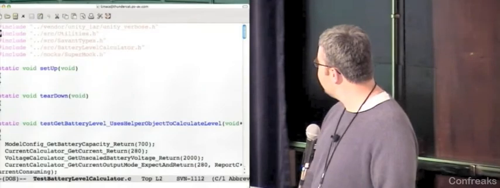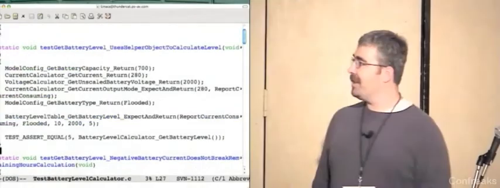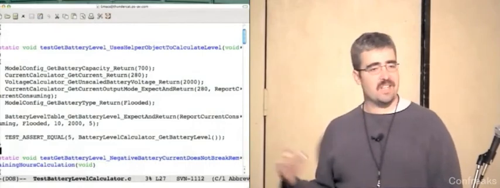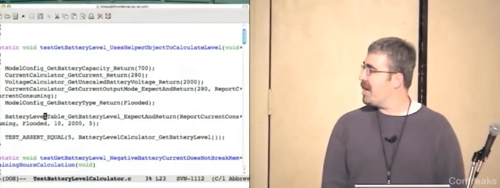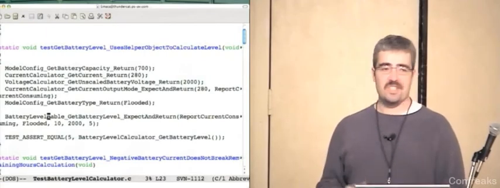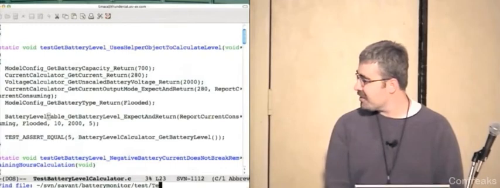So here's a test of the actual calculation of the battery level, which is doing a lot of expects and returns, and it's also using this battery level table class, which is sort of doing the core calculation. I can show you what a leaf node test looks like.